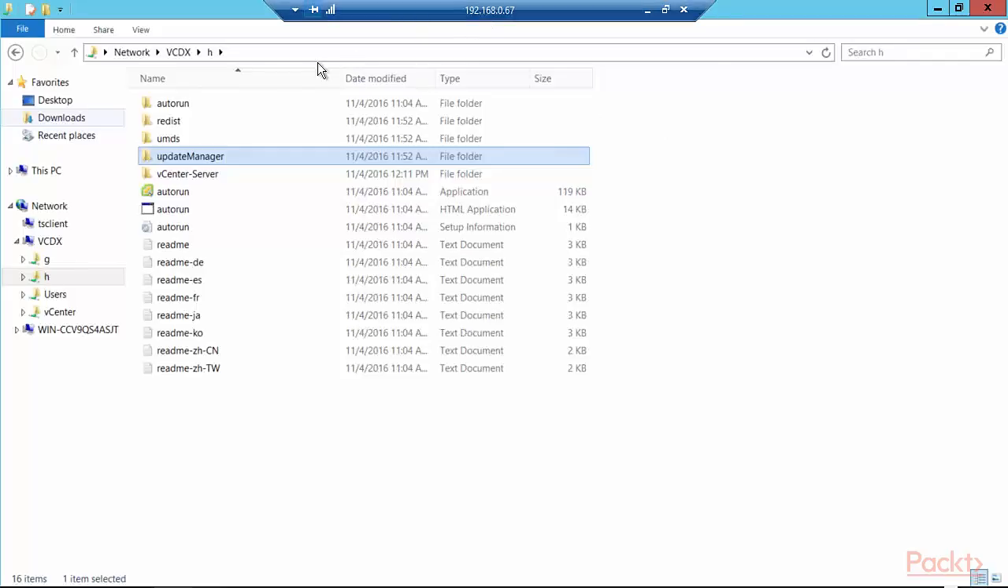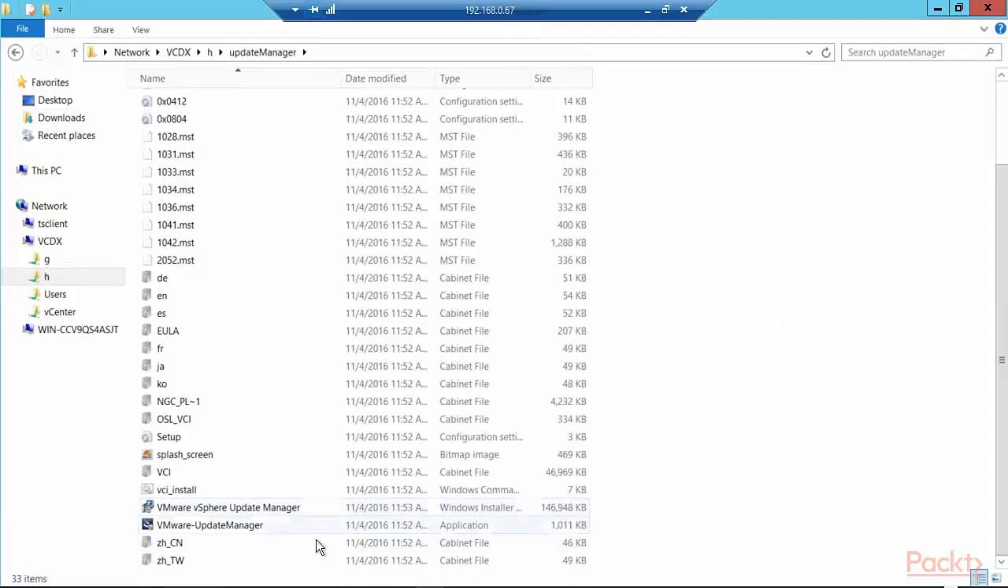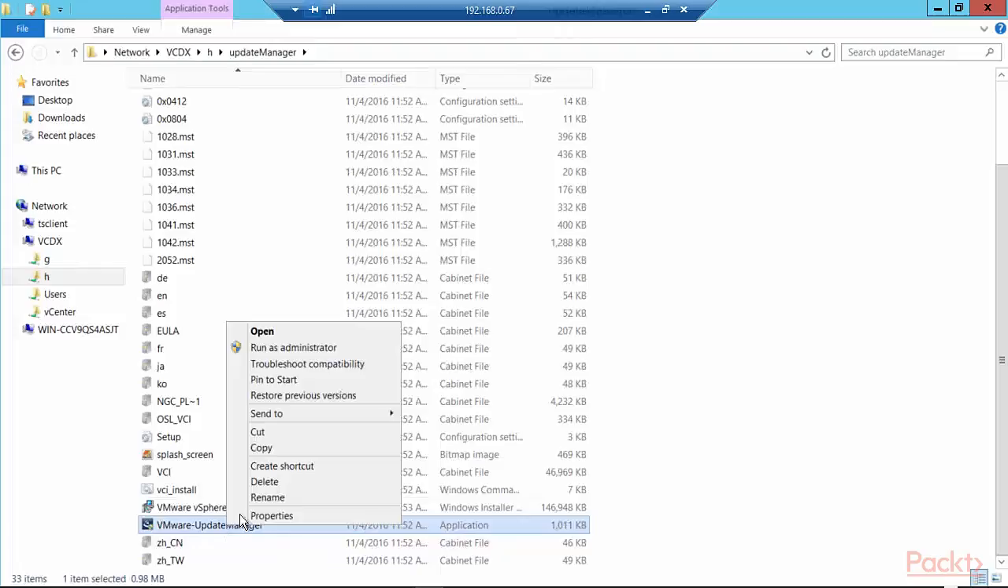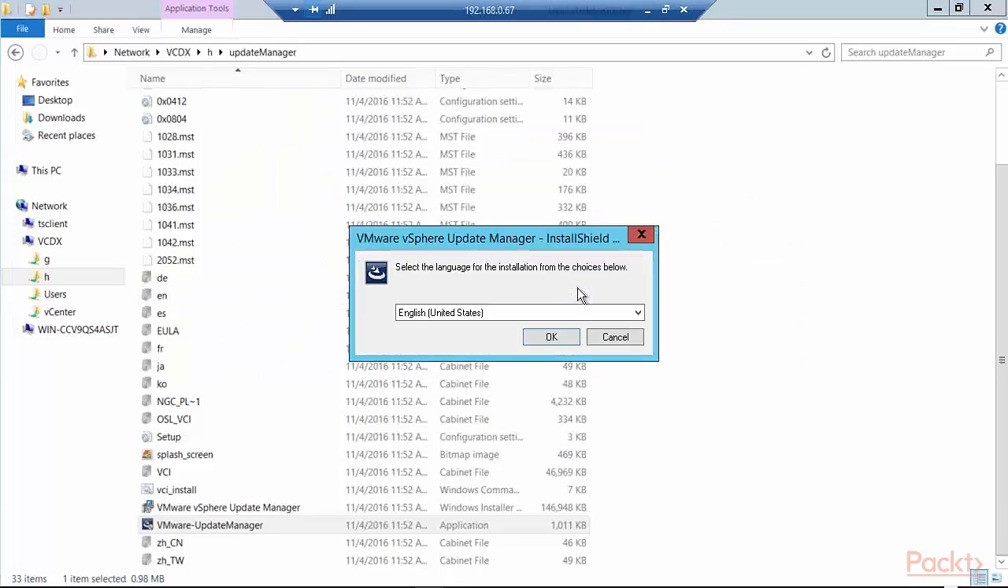192.168.0.67. I have a network drive attached to it, which has the vCenter Server version 6.5, the Windows version image, and in that image you will find a folder called Update Manager. I'm going to double click on Update Manager and go down to the VMware Update Manager application. Right click and run as administrator. I allow it to run.